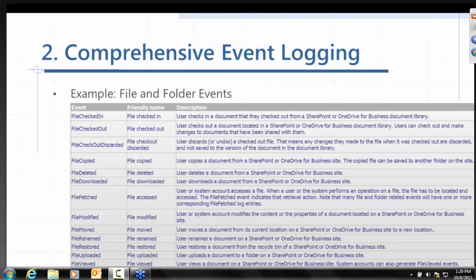First, I'd like to look at the file and folder events, and those are listed here. Just scanning through quickly, we can see when a file was checked in, when a file is checked out, when a checkout is discarded, when files are copied or deleted, and we can even see when files are downloaded. So you can actually view across your SharePoint and OneDrive for Business environment every time a file gets downloaded, what that file is, and who it was downloaded by.